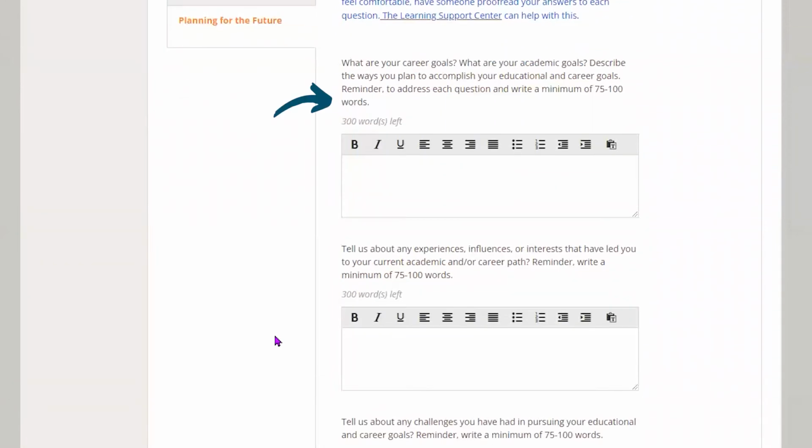The first one is, what are your career goals? What are your educational goals? How do you plan to achieve those career and educational goals? If your answer is, I don't know yet, that's all right. Not everyone has a clear destination already. But be prepared to talk about what possibilities you are exploring and why they might interest you.